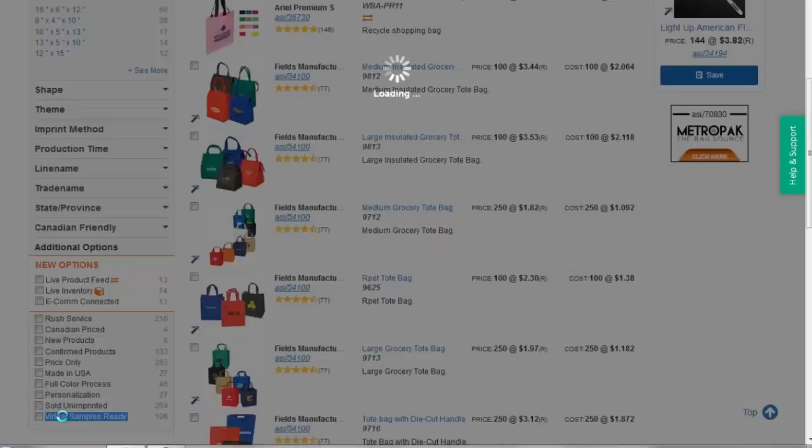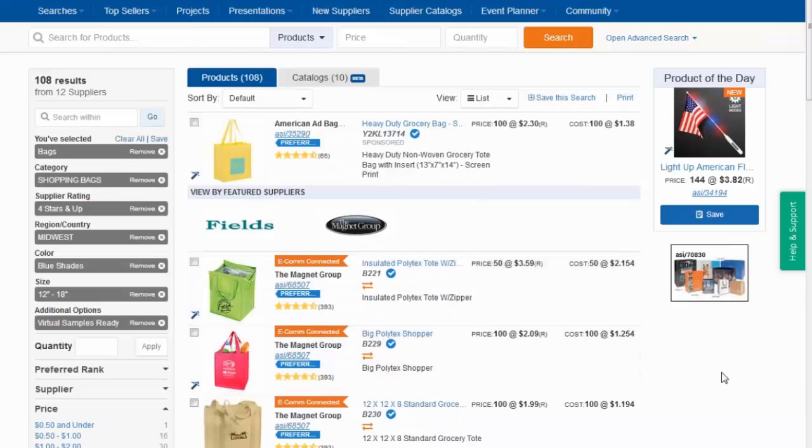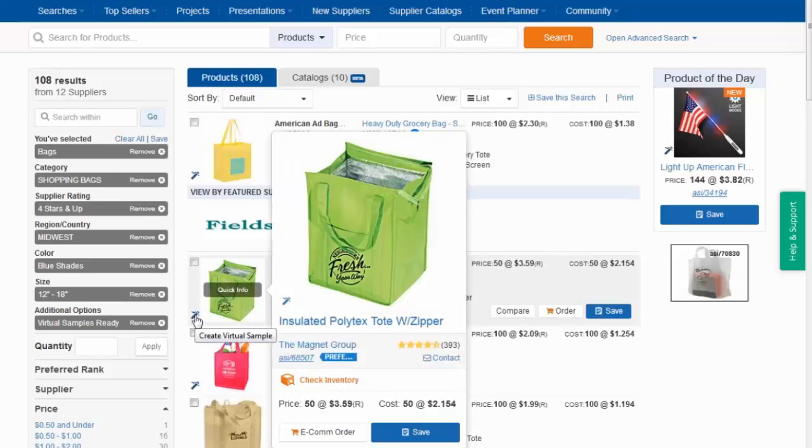And what virtual sample ready means is that when we're using those products, and we're going to pull a couple products into a presentation, if you remember. We're going to act as if our customers need some ideas. We're going to put them into a presentation. I want to be able to put my customer's logo on those images, and that's exactly what that little icon is going to represent, that you can create virtual samples. I can bring my customer's logo onto those images in my presentation, and it will show the customer what their logo could look like on the product.